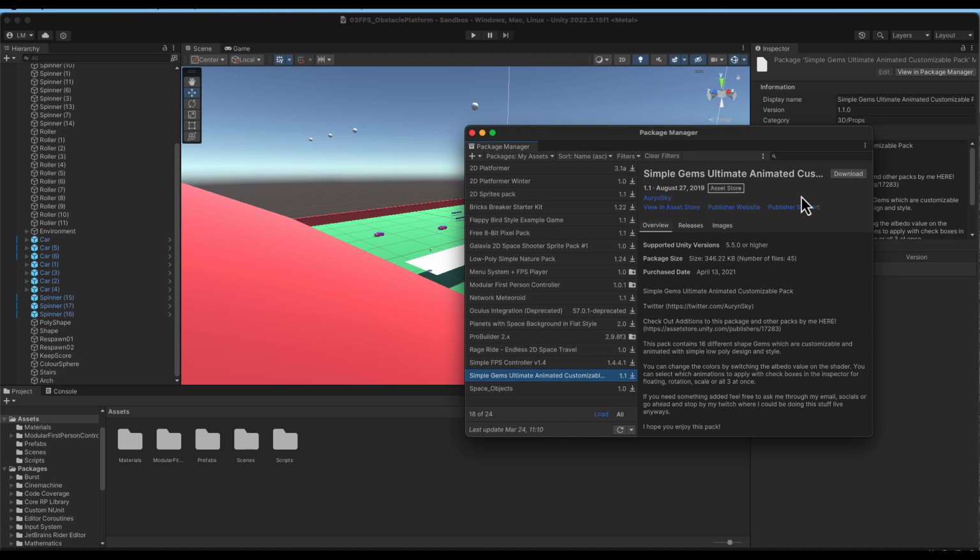So I've got simple gem. I need to download this into my project, so I'm going to click download. Okay, now I can import this package into my project. You can see at the moment here is my assets. So I am now going to click import.